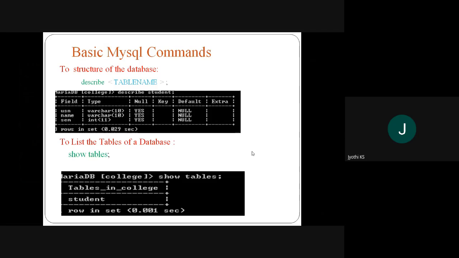List the tables of a database. I have created a new database by the name CIT College. The tables existing are only one table I have created, student, so that is shown.